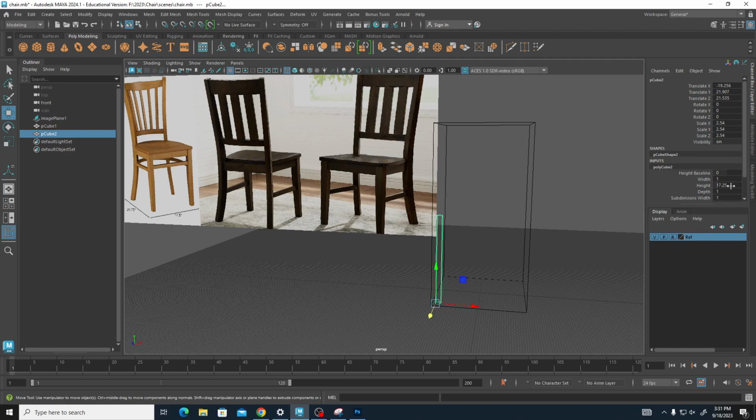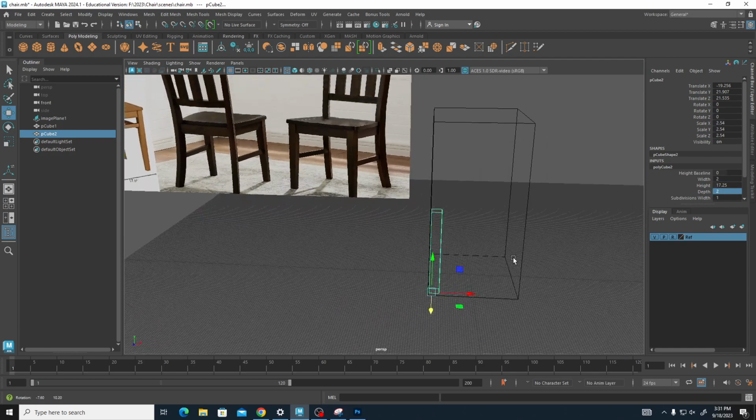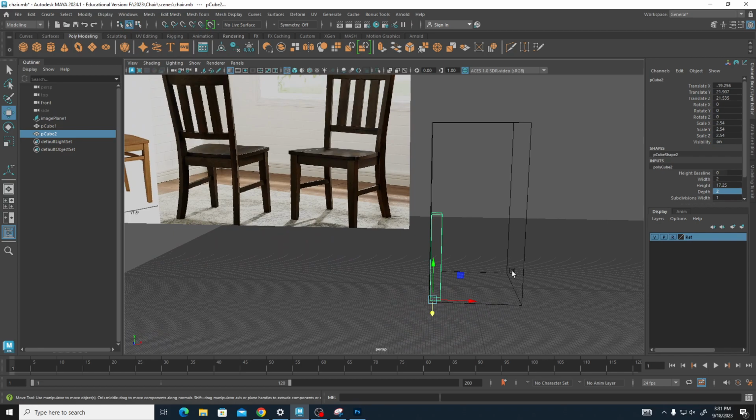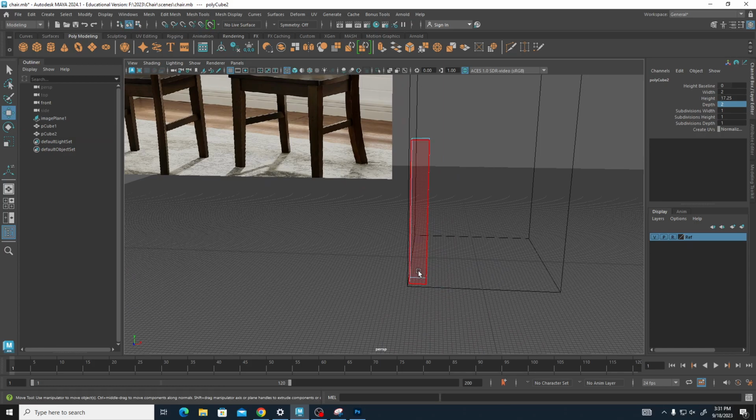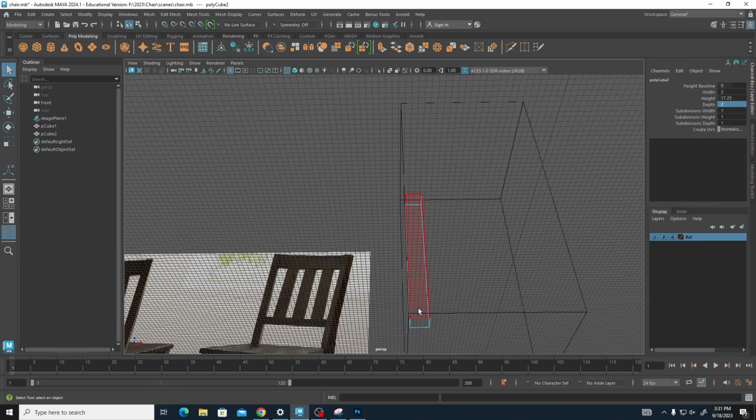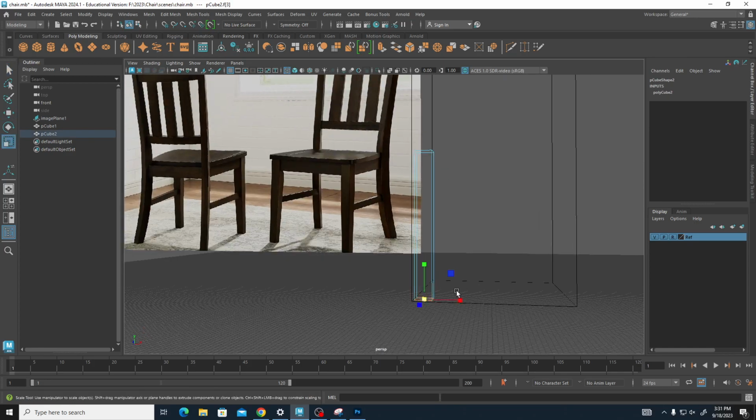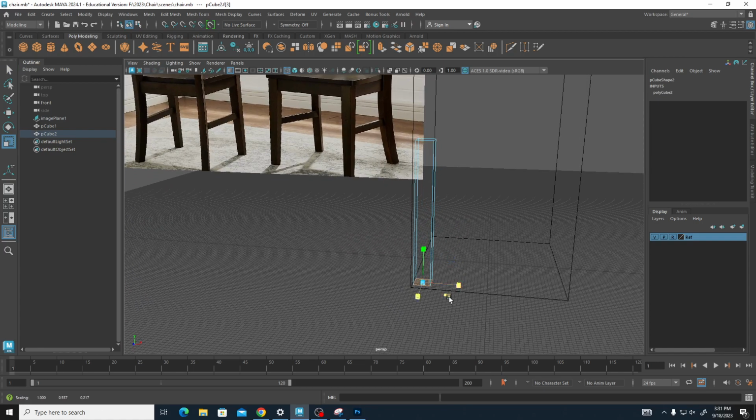So we've made it 17.25 wide. Actually, I'm going to make it 2 inches thick. So we're going to go 2. Yeah, that looks about right. And we're going to attempt to taper it. Now, one way to do this, if I go to face, and I select the bottom face, I can just scale that face down. If I do that, I will create the taper.